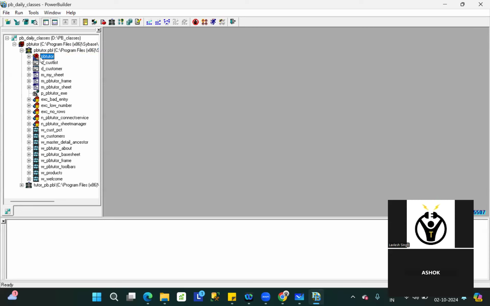So this is the application object. I'm just explaining this architecture first. After that, one by one, we can learn. So this is the application object. This is the first object when we are opening any window. The application object triggers first.